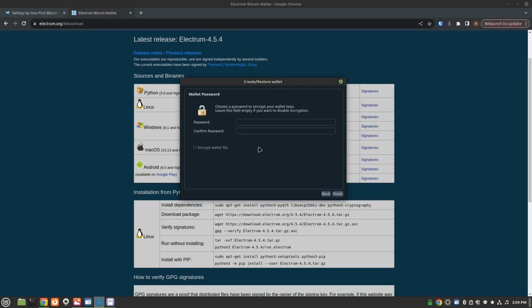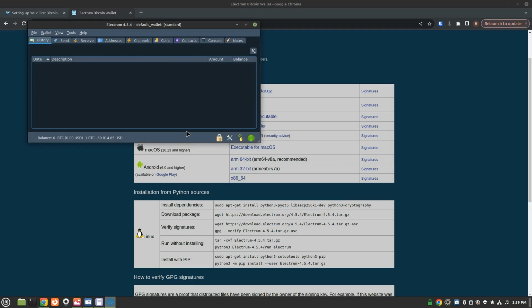So when you open up the program, someone will have to enter the password to access it or to send funds from it. So enter a password now and then hit finish. And again, this password will encrypt the wallet file so no one can access it from your computer without the password. And there you go. We have completed the install and setup of the Electrum Bitcoin wallet.